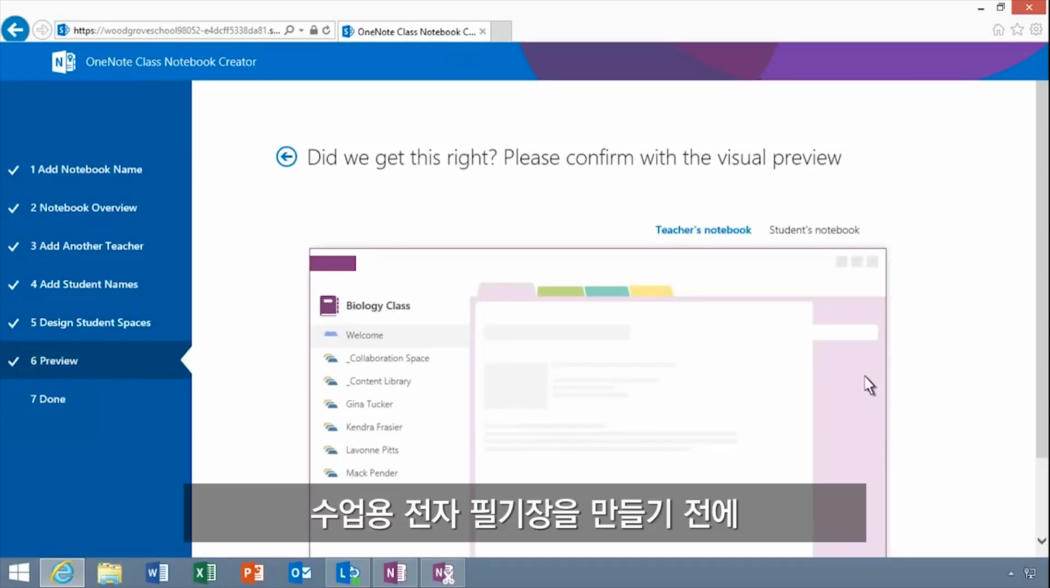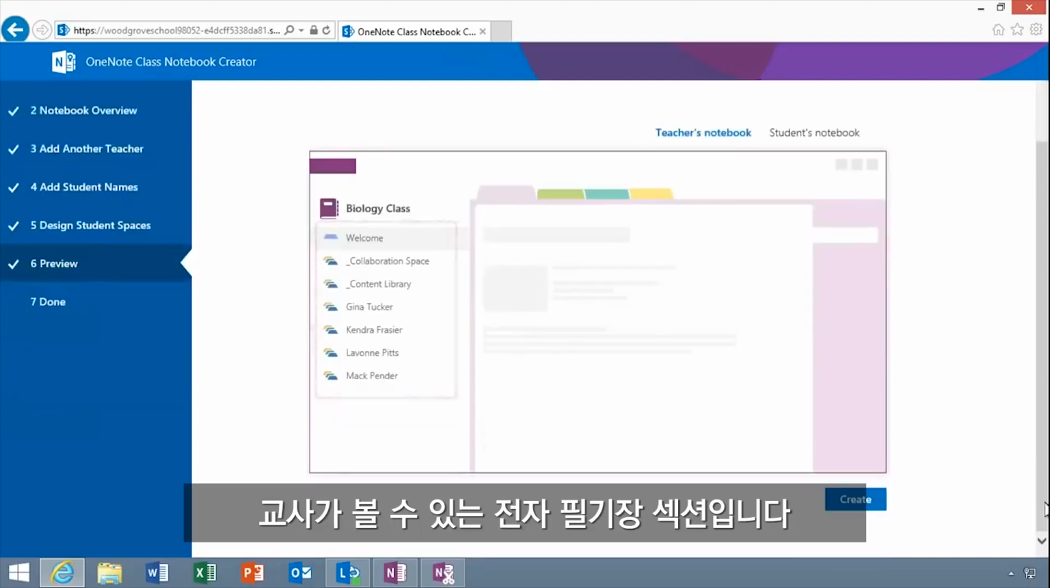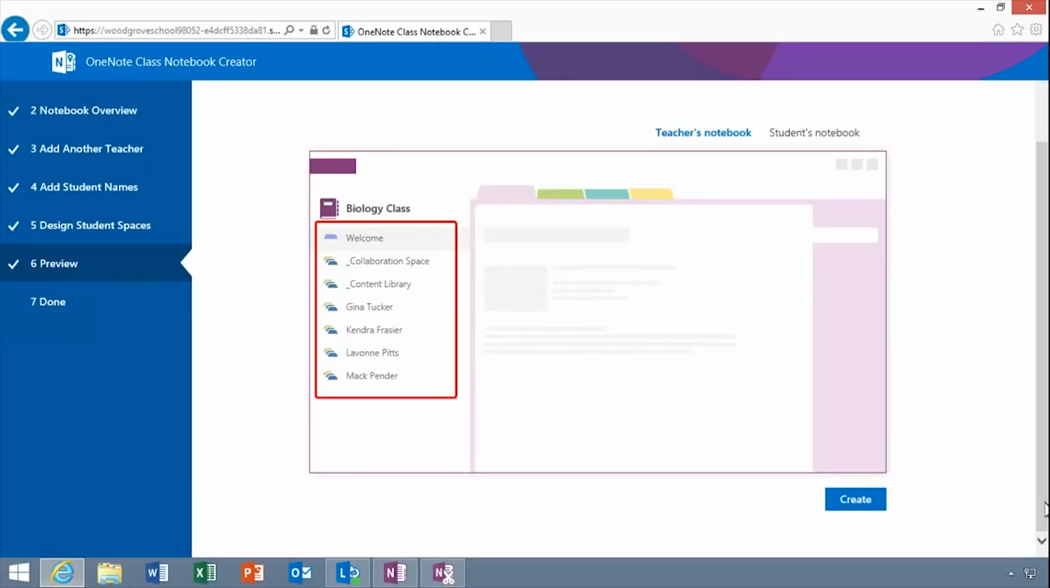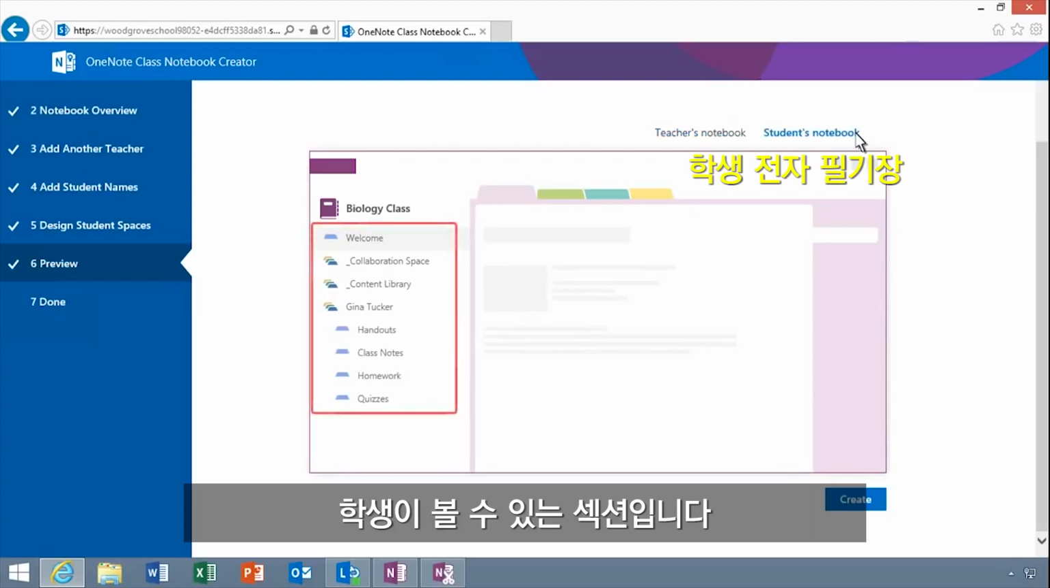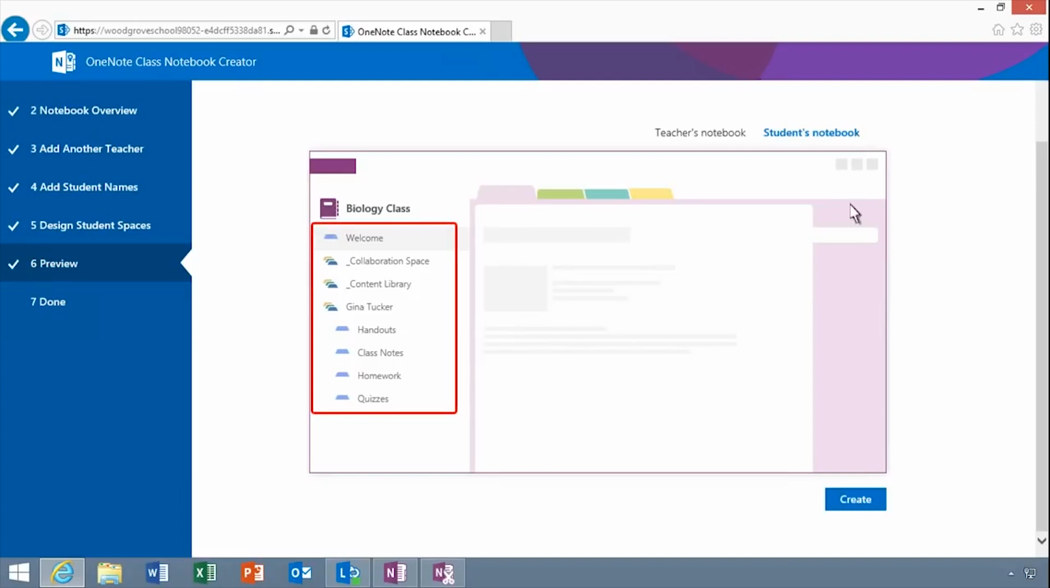Before you create the class notebook, you're provided with a preview. Let's scroll down to take a closer look. These are the notebook sections the teacher will see. Click or tap Student's Notebook. This is what students will be able to see. Click or tap Create.